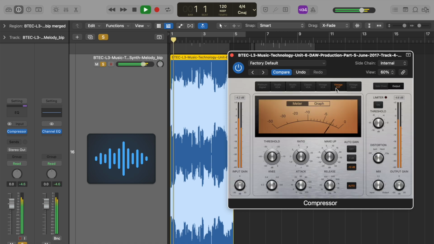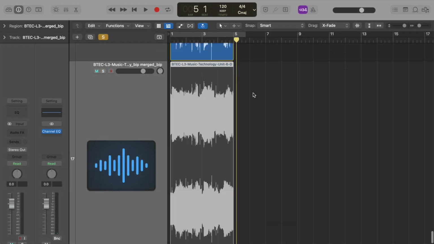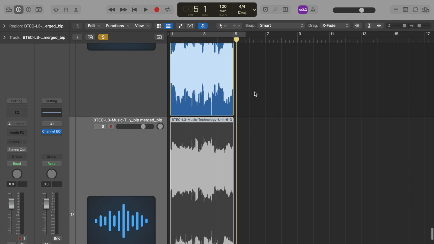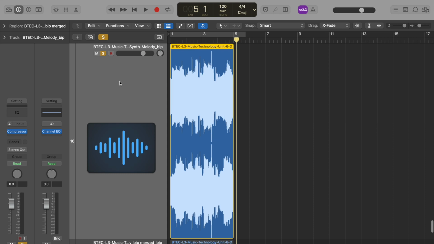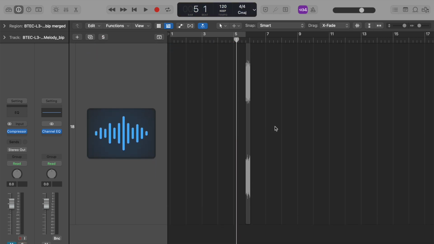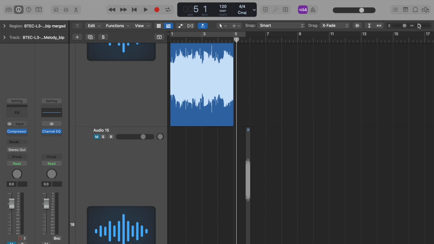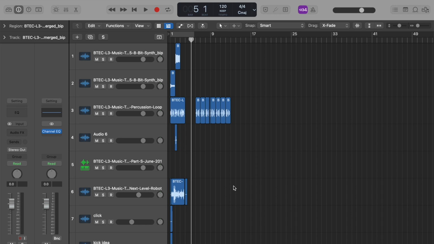Let's try this one. Okay, bounce in place. Nice, more consistent. What else have we got? I think those are all of the elements fixed. Now we can start making music.